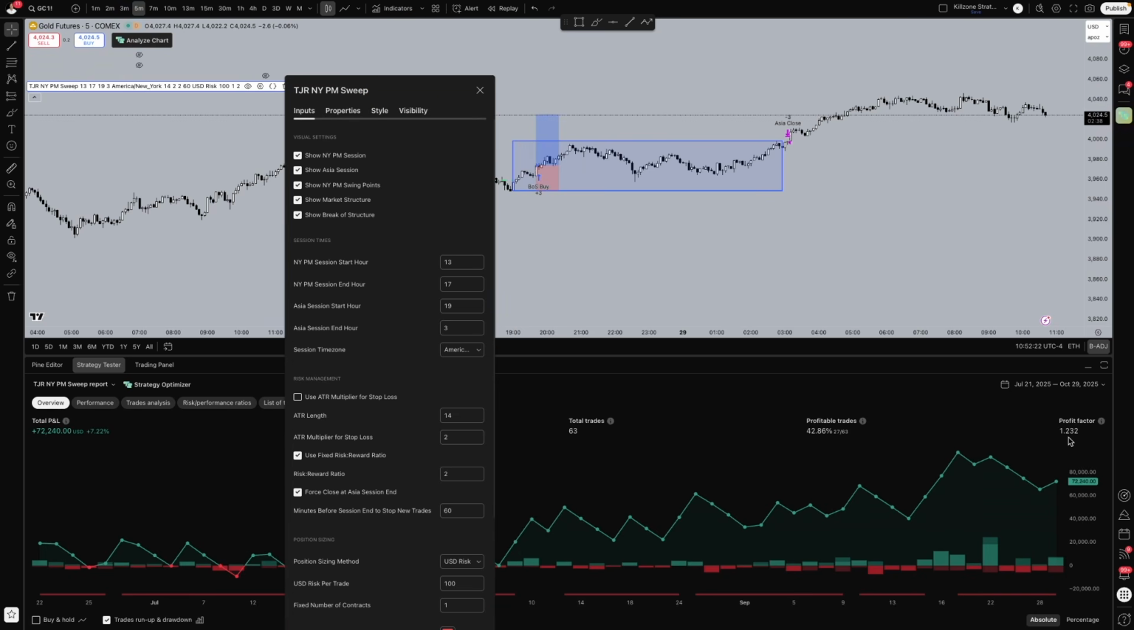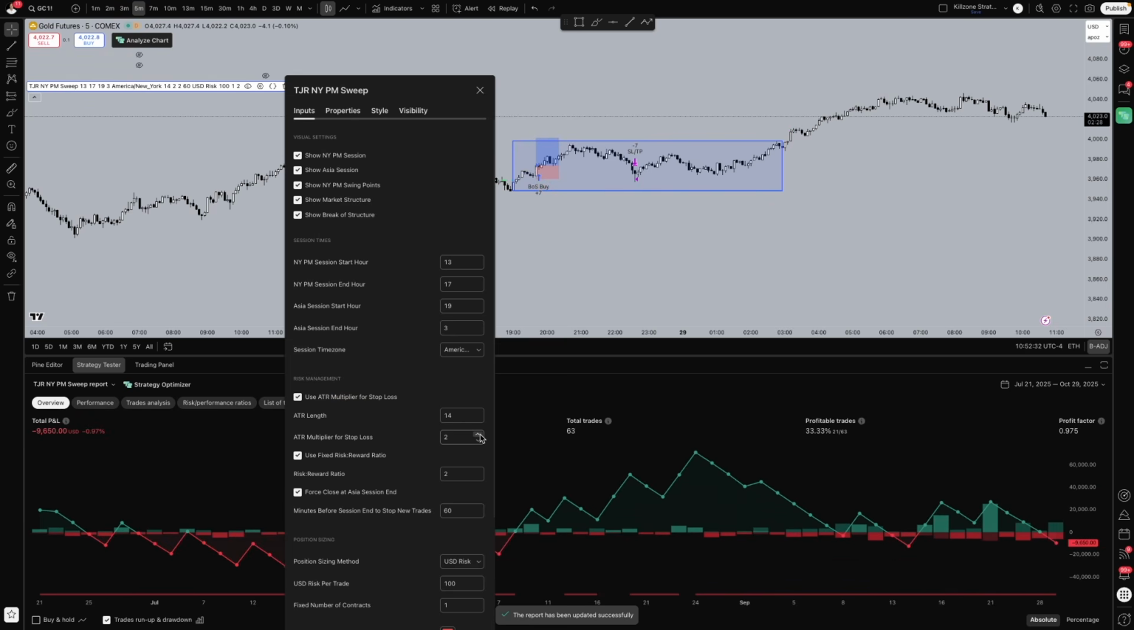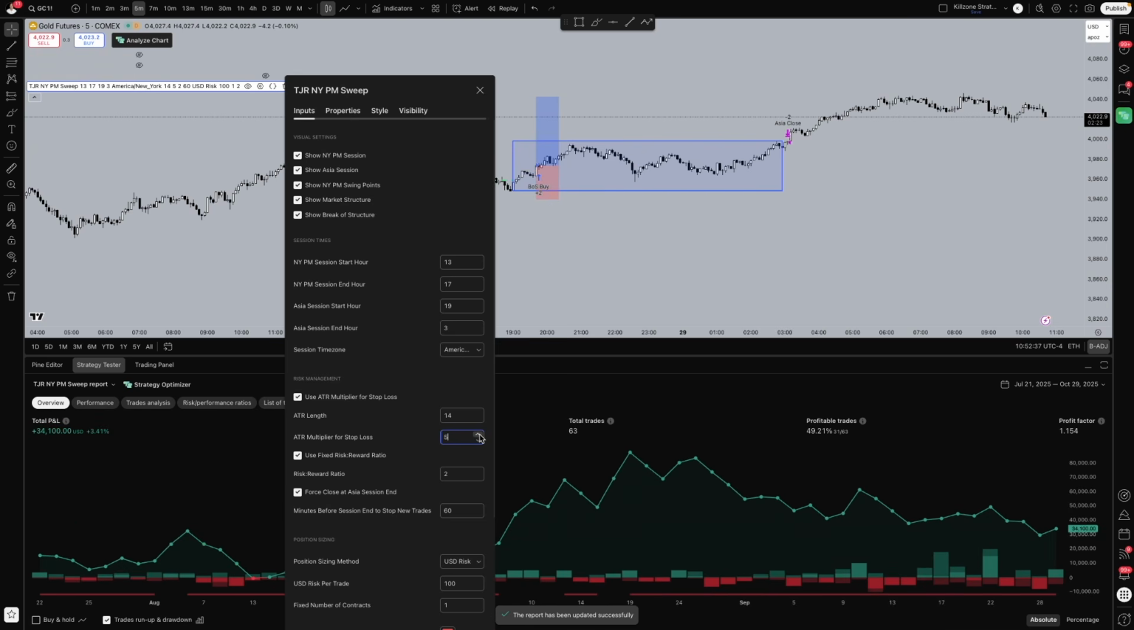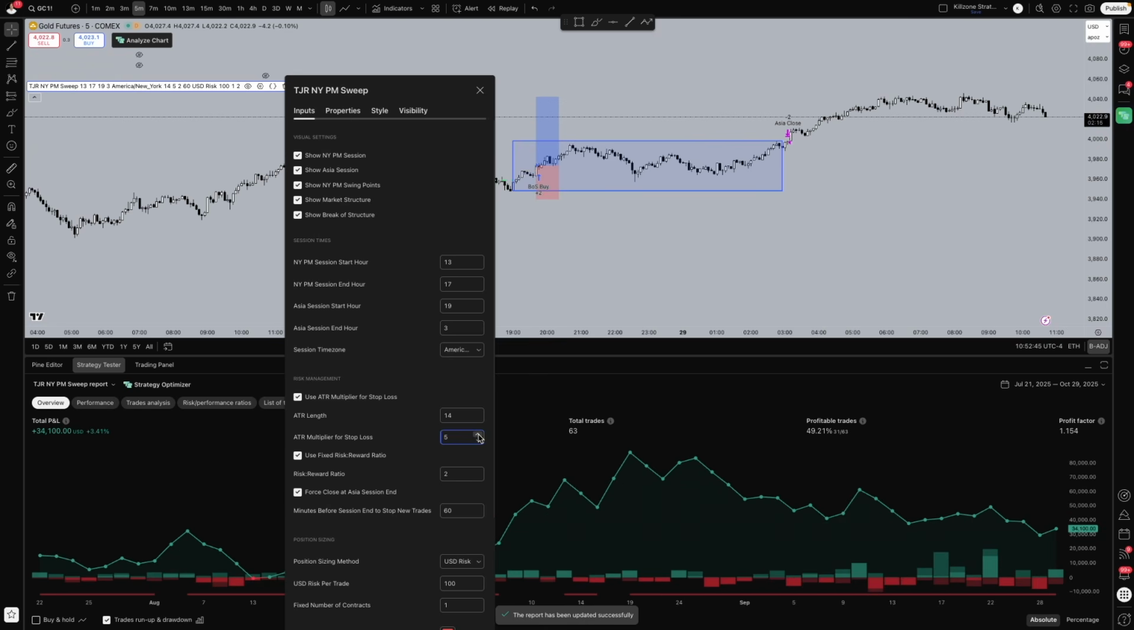This is the most important value, the profit factor, which is basically the combination of risk reward ratio with the win rate. If we use an ATR based stop loss, you're asking what is ATR? Average true range. It's like a volume adjusted, volatility adjusted stop loss. We can see we can have a higher win rate, but the profit factor doesn't go up. The equity curve looks worse.